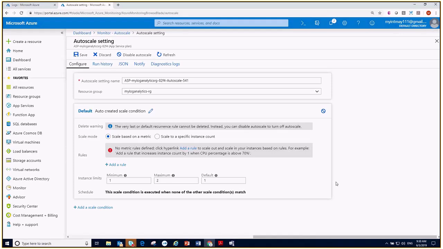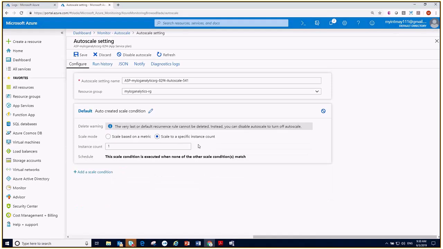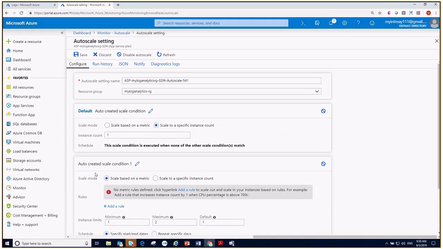No metric rules. We can add rules here. We're going to specify a specific instance count. So we say with this, when no other scale condition is matched, we're selecting scale to specific instance count. And we are choosing instance count is 1. And we're going to add another scale condition.